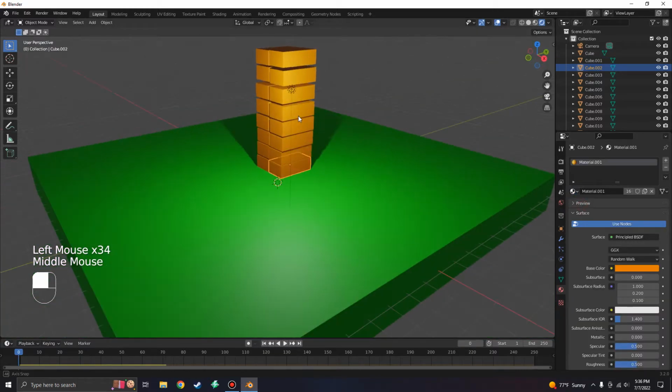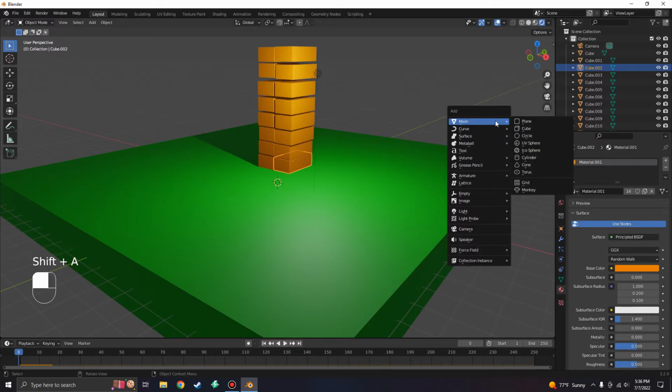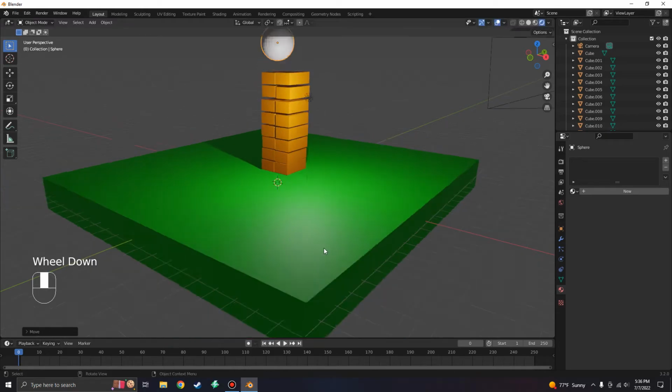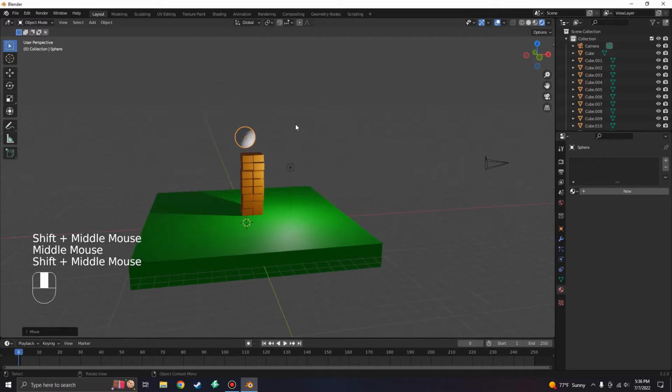Great. Now that they are all UPS boxes, what we're going to do is we're going to press Shift A again. Now we're going to add Mesh UV Sphere. Now we're going to press G key, Z key, so we can bring it up. And now we have the thing that is going to crush the Jenga blocks, just like in the simulation.